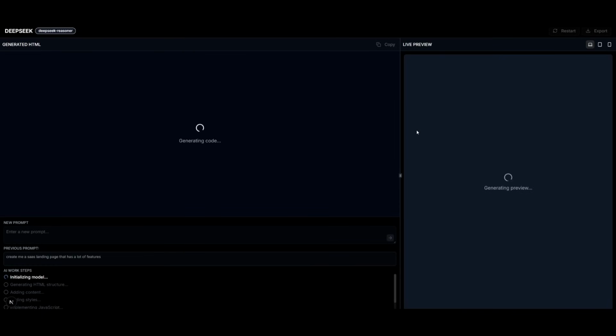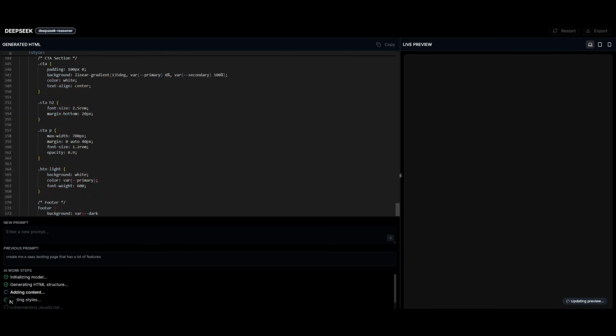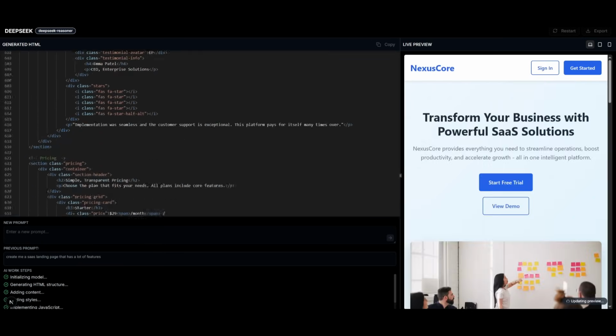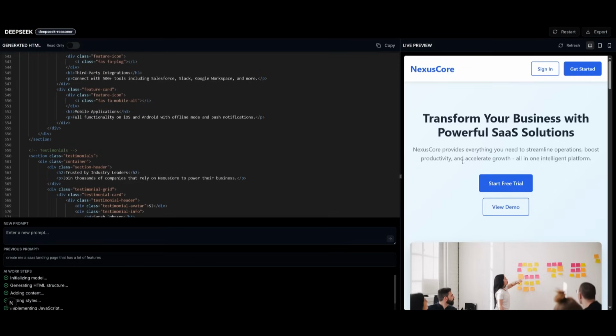And you can see that right away, it's going to work on executing this task by first initializing the model. It's going to then create the steps to actually develop this SaaS landing page for us. You can actually get a live preview of it on the right hand side, and the actual code being streamed to you live in action. So let's see what it actually generates. And just like that, it has generated the code for us for our SaaS landing page.